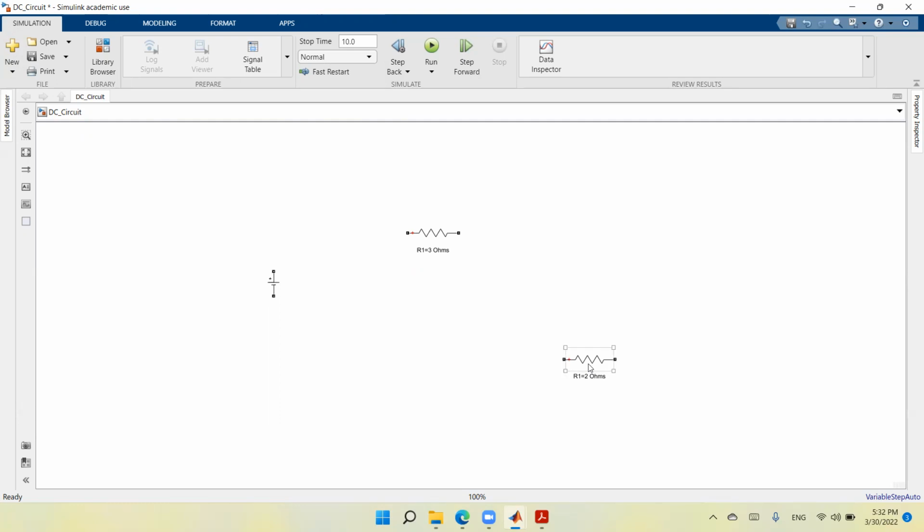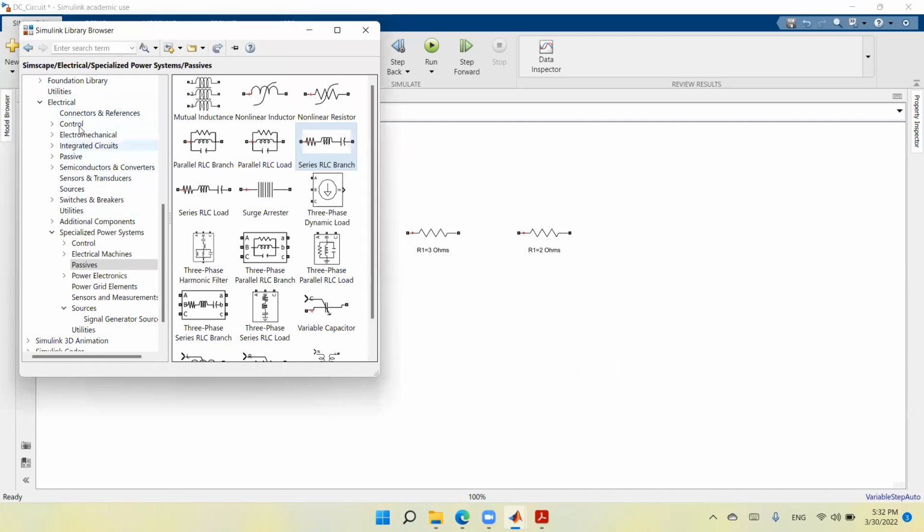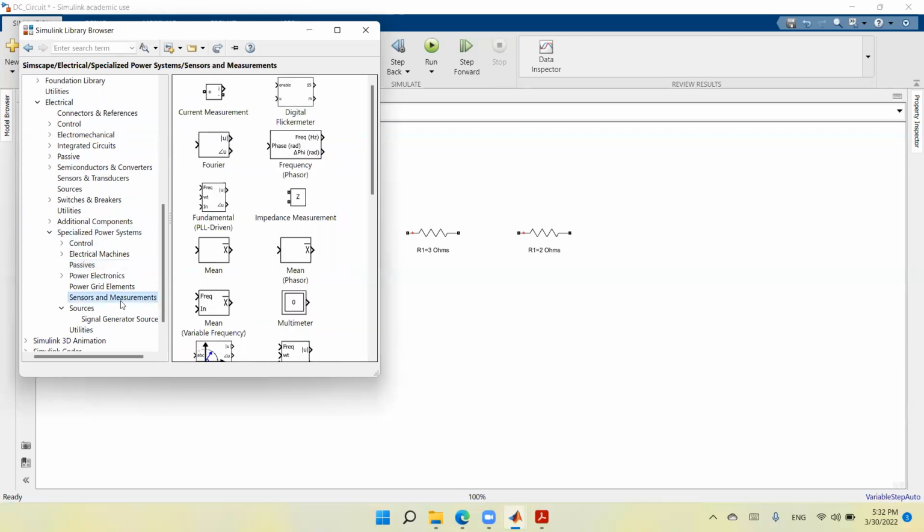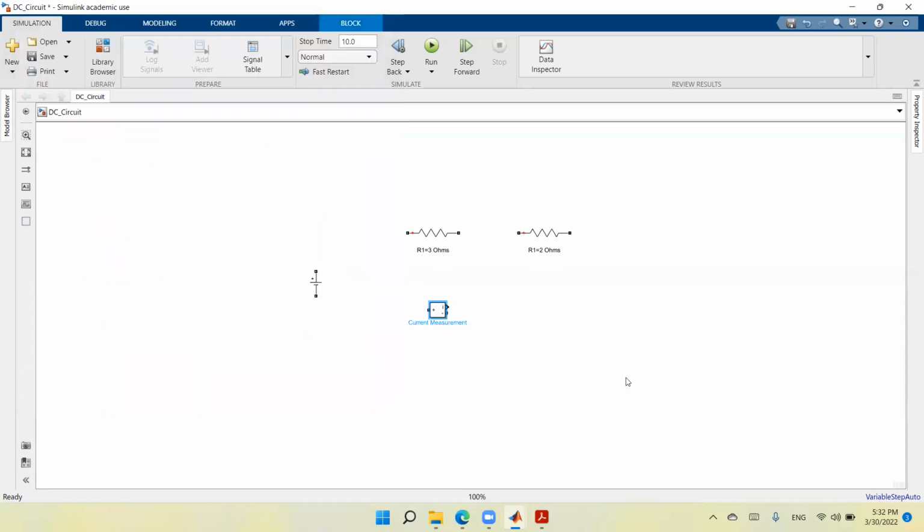And as it will be a single loop circuit, I need to have one current measurement, or one ammeter, to measure the current in this circuit. So again, I want to go to the library, to the Simulink electrical specialized power systems, and then go to sensors and measurements. If I click on sensors and measurements, I see that I have a current measurement device. I drag it here into the model and leave it.